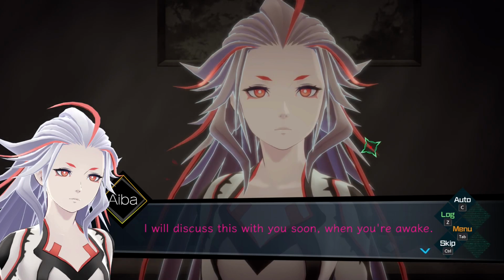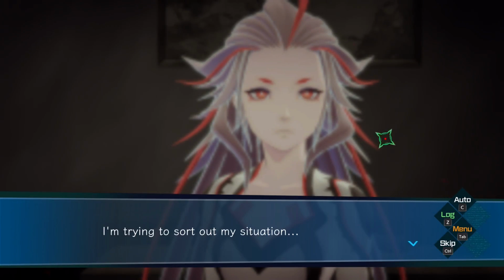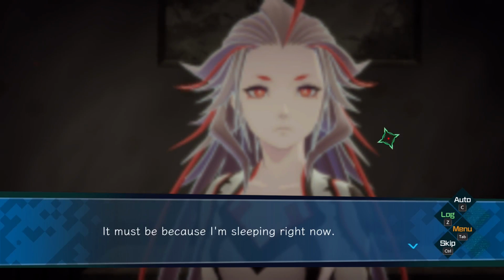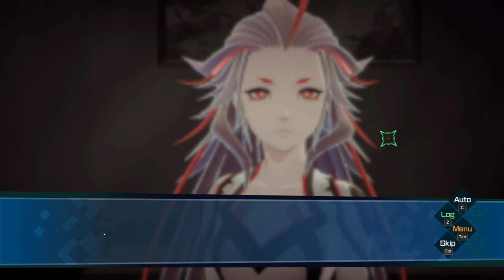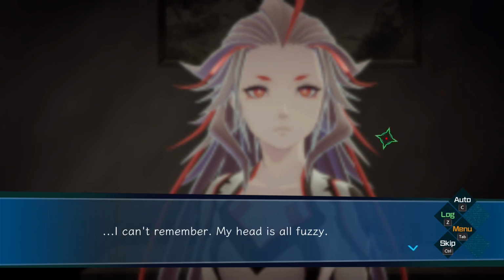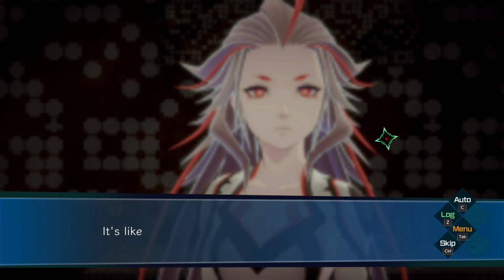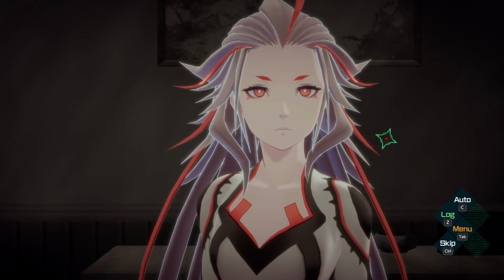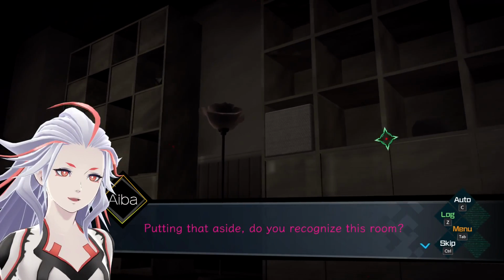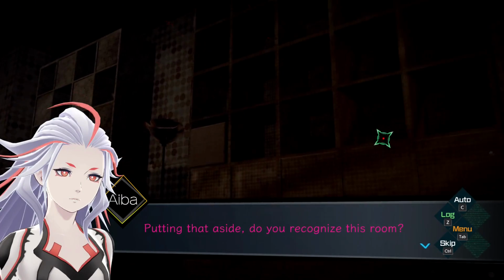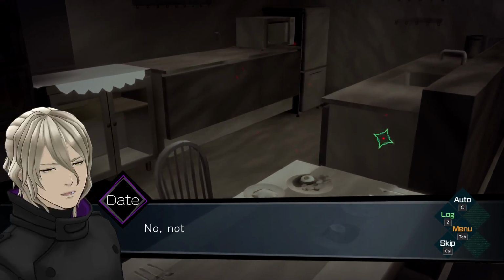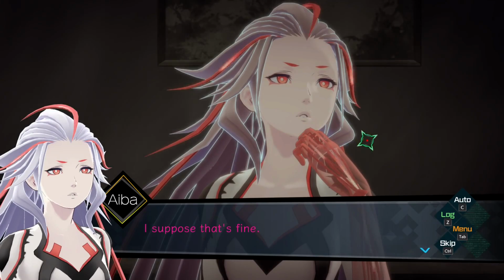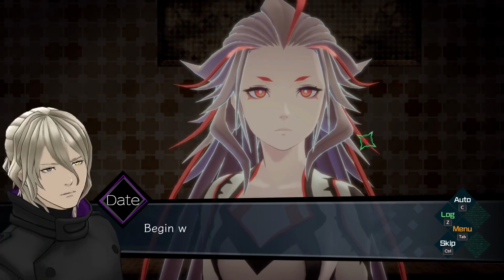Okay, I guess you can do that. I'm trying to sort out my situation, but my brain isn't cooperating. It must be because I'm sleeping right now. So things that I should know, I can't remember. My head is all fuzzy. I'm not my usual self. It's like I'm inside someone else's head. What a strange feeling. Putting that aside, do you recognize this room? It's my house? No, not at all. I suppose that's fine. Let us begin. Begin what?